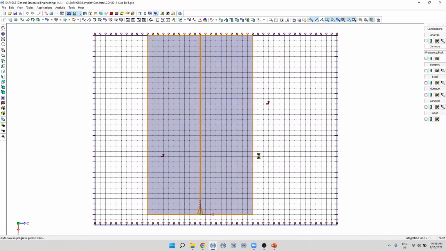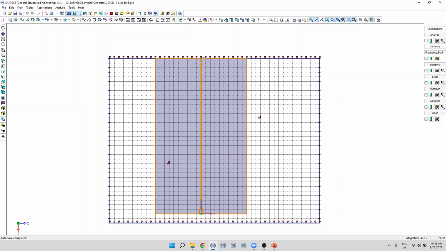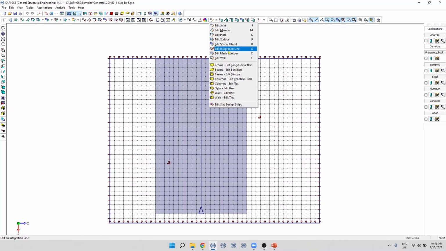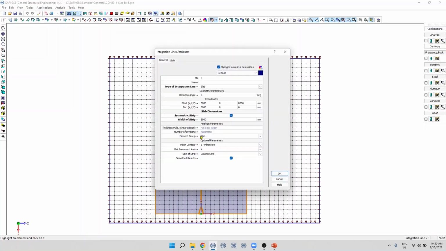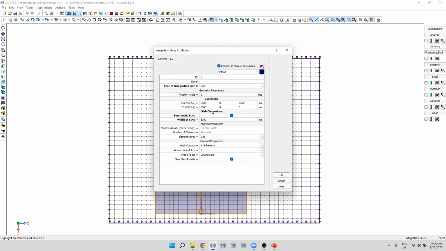Now we can see the display of the integration line, including the width of the strip, which is 5 meters in this case. To edit an integration line, we use the command edit an integration line. From this menu, we can also use the shortcut G. When we activate this command, we click on the integration line that we want to edit. More attributes can be edited for the concrete design. The user has optional parameters that can be specified, and also we can specify slab attributes in this tab.